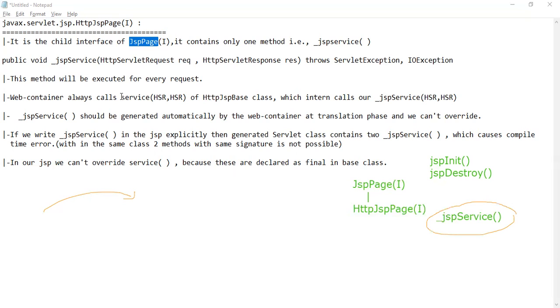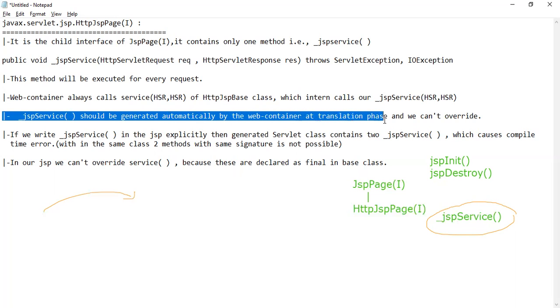But here, in case of the JspPage interface, we have the _jspService method. Actually, the web container always calls the service method of the HttpJspBase class. When you make a request, the web container calls the service method, which takes two parameters, HttpServletRequest and HttpServletResponse, and which internally calls the _jspService method. The _jspService method is generated automatically by the web container at the translation phase, and we can't override this method.